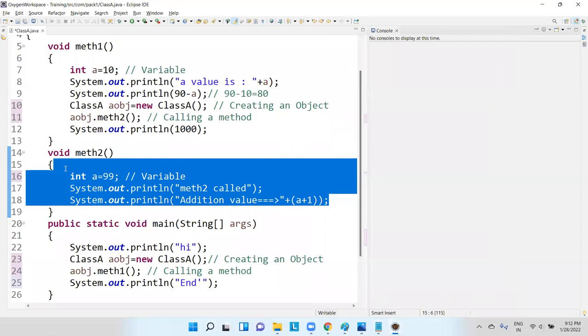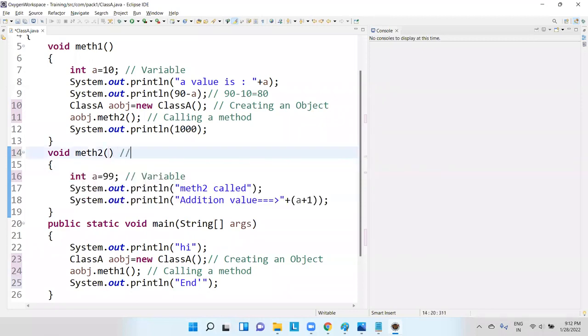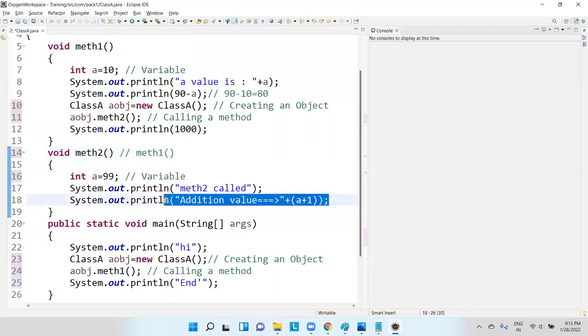What is the calling method of method 2? Calling method means from which method we are calling method 2. We are calling method 2 from method 1. So after this statement, directly our compiler will be going back to line number 11.